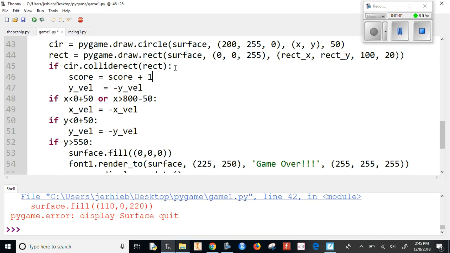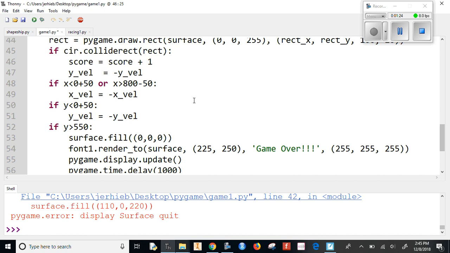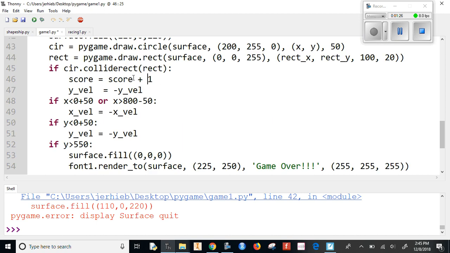plus 1. Now, for people who do more programming, there's a shortcut here where if you said plus equals 1, that's the same thing. But most people in this class are just beginning, so I like to keep it simple. No shortcuts. Score equals score plus 1. You can do either, whichever way you would prefer. So this is increasing the score by 1.